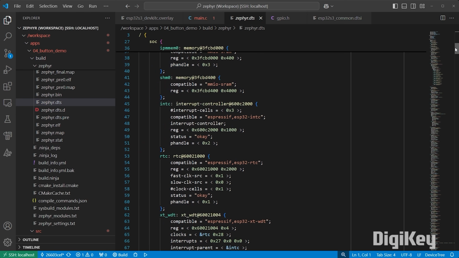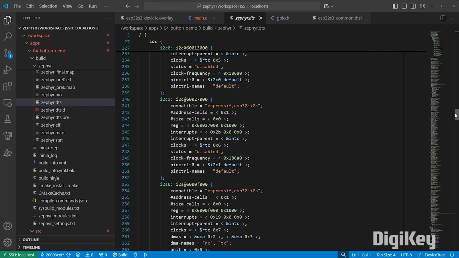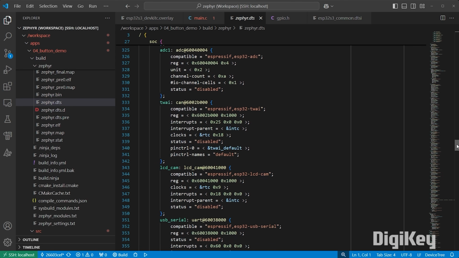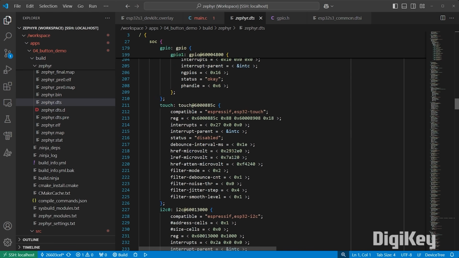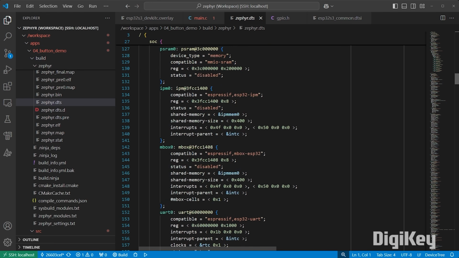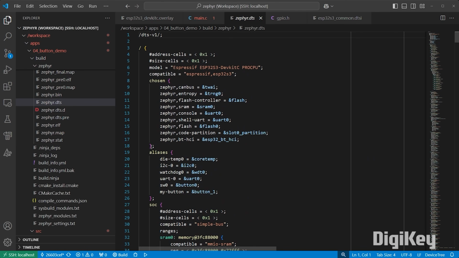It pulls in all of that board DTS, all of the DTSI, all of the SoC specific stuff, and our overlay, and it creates one giant device tree. You can see there's one root node, everything is under there, all of the subnodes. And we also have our chosen and aliases at the top that set up the various configurations. And oh look, here's information that got pulled in from our overlay file.